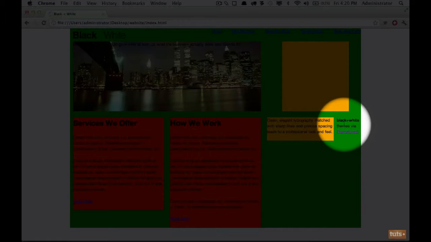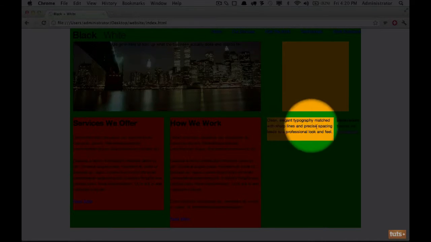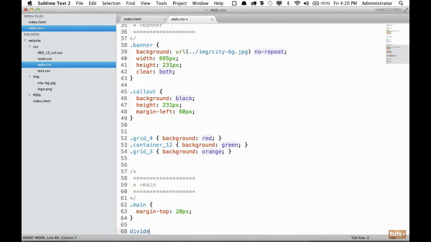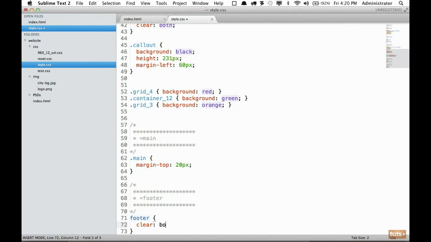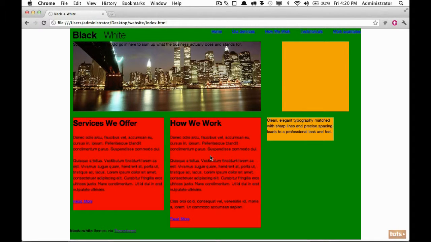Next, I see that the footer has pushed up because this isn't lined up either. And now I'm going to get a new divider for the footer, and I'm going to make sure that is clear both as well. There we go, and that's pushed down, much better.